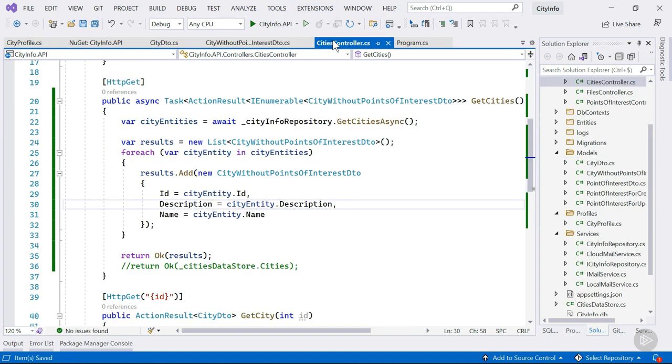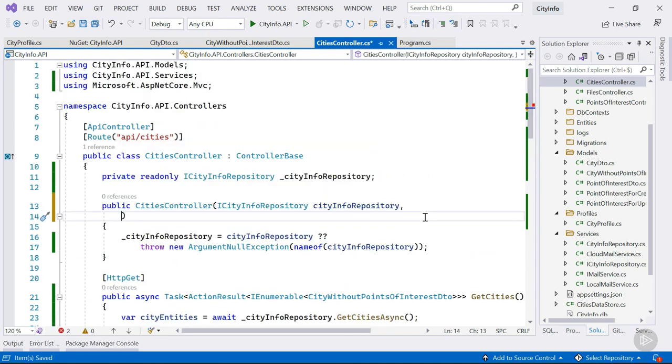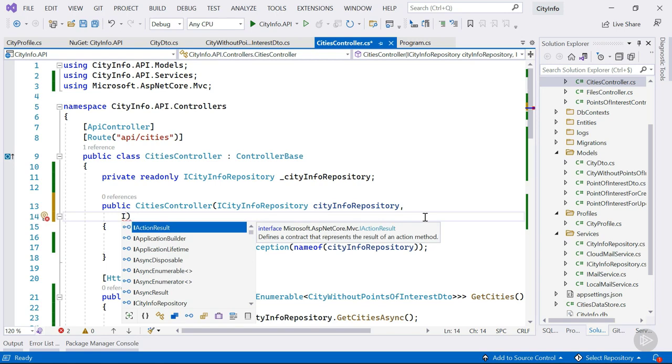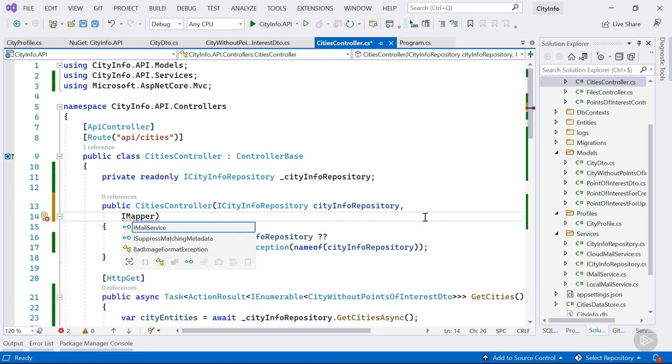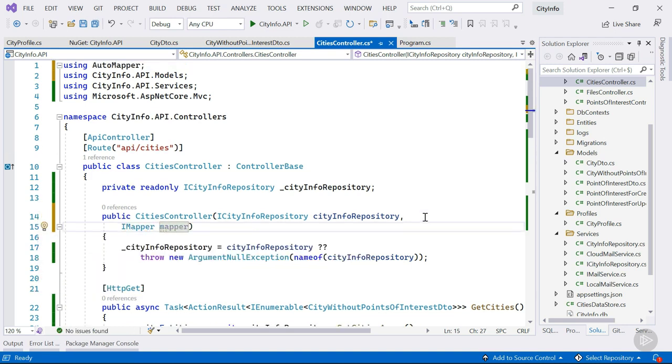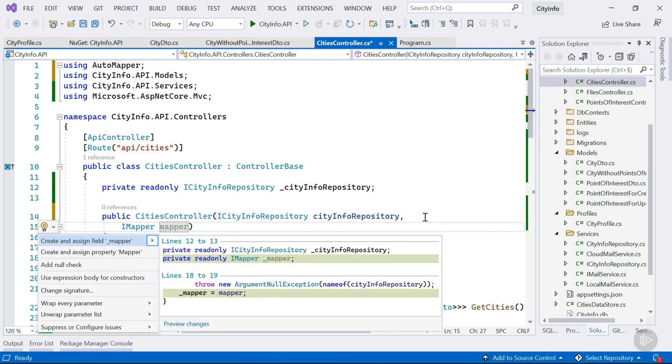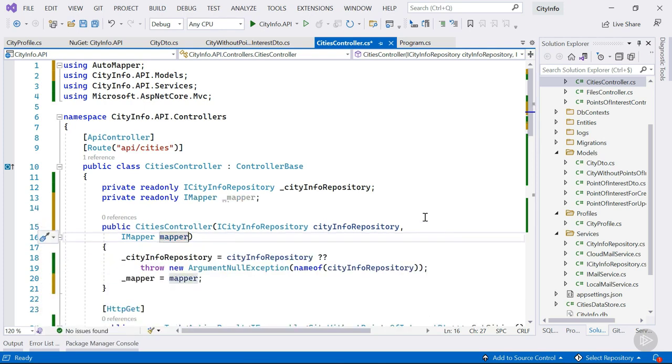So we open the CitiesController and we want to inject something new here. We need an IMapper implementing instance. This is the contract AutoMapper's mappers must adhere to. Via such a mapper, we can map a source object to a destination object, and it will use the profile we just created for that. So let's import the AutoMapper namespace, and let's name our parameter mapper. We add it as a private read-only field, and as usual, we also add a null check.